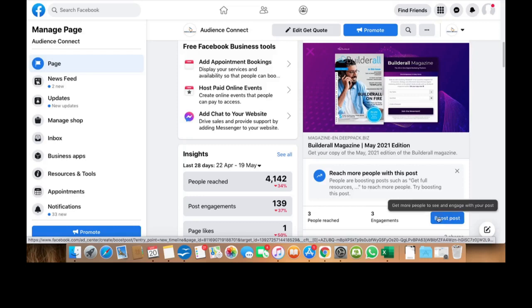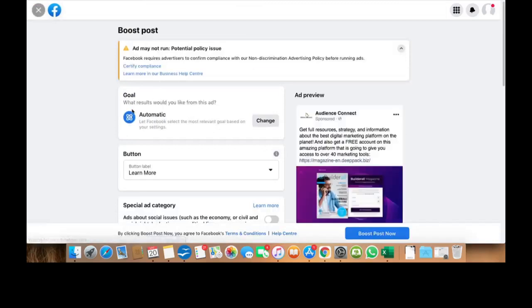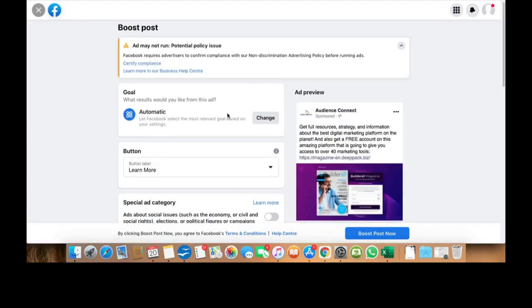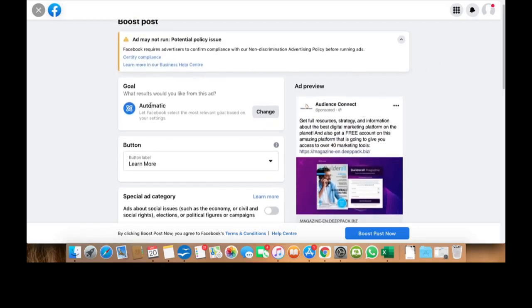Now you want to click here on post. It's gonna take you here, right? And make sure that you also read these things here, right? But this one, if I were to continue, it's gonna run because this is a new account. And Facebook has this tendency that I don't like, but I guess they're trying to protect their users.